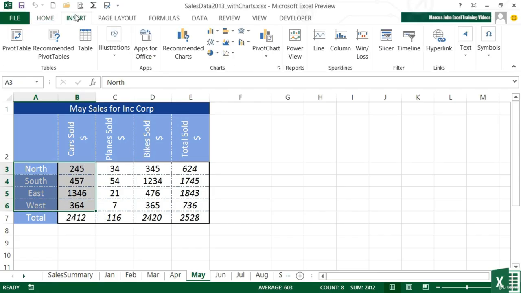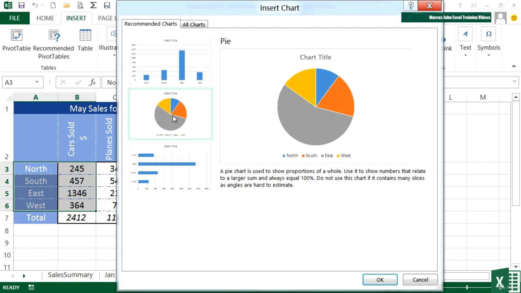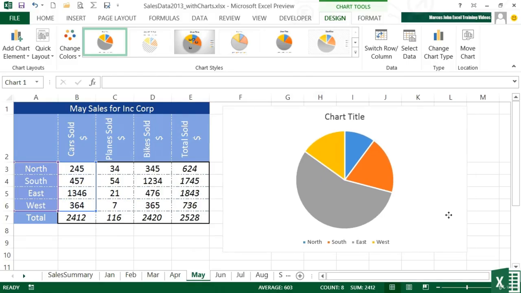So I go to Insert, Recommended Charts. Let's see what it recommends. One of its recommendations is a pie chart, north, south, east, and west. I quite like that, so we'll take its recommendation. And we can move the pie chart into place.